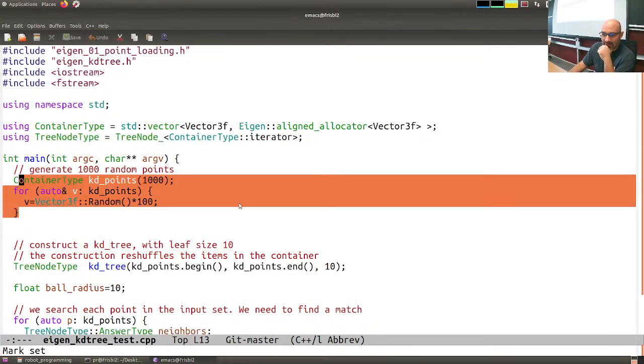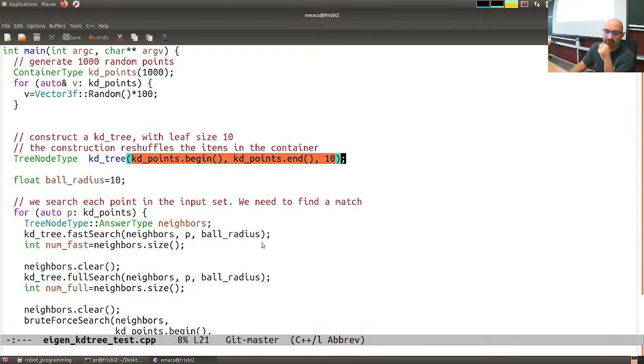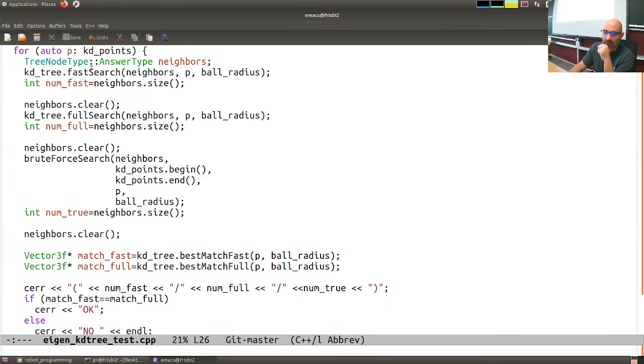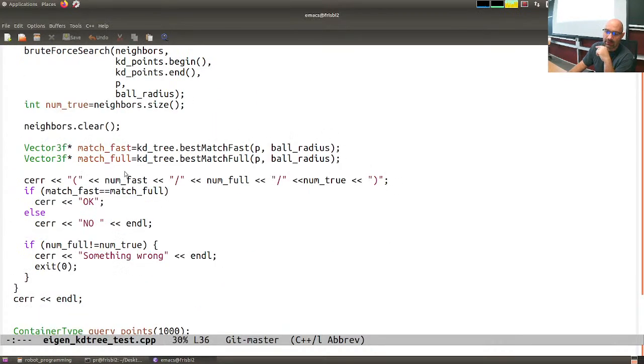We construct 100 random points, we construct our KD tree, this is the ball radius, 10, and then we compare fast, full, and brute force, exactly as before, and then we write down how many hits we found with the fast search for each query, how many hits we have found with the full search, and how many hits we have found with the brute force search.